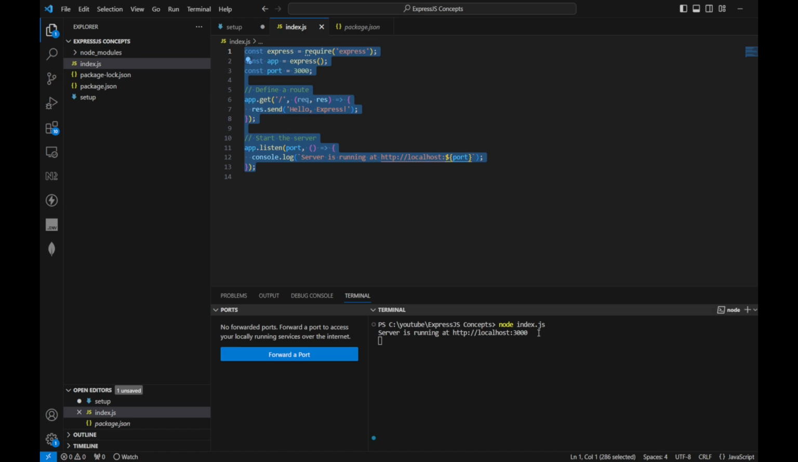As you can see in the terminal, the server is running at localhost 3000. Because we have set the port to 3000, it is printing in the console that the server is running at localhost 3000. So we have set up the ExpressJS application in our system.